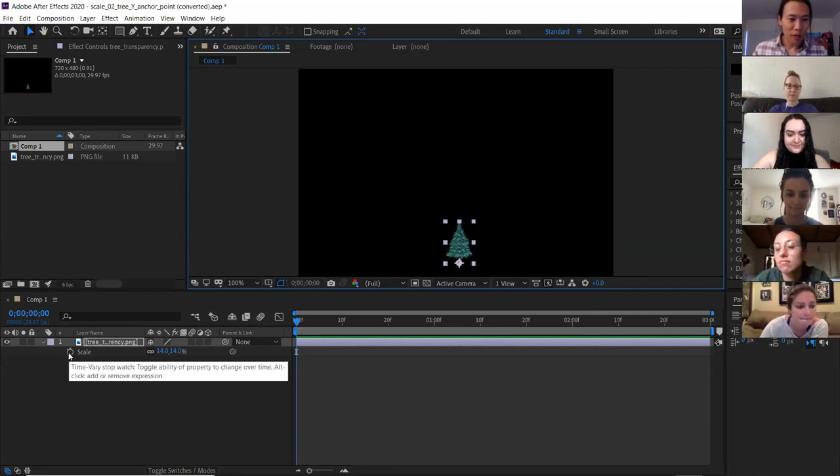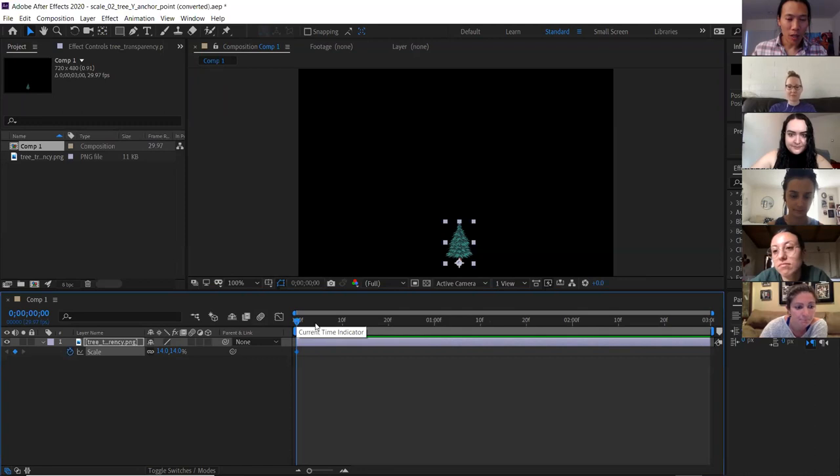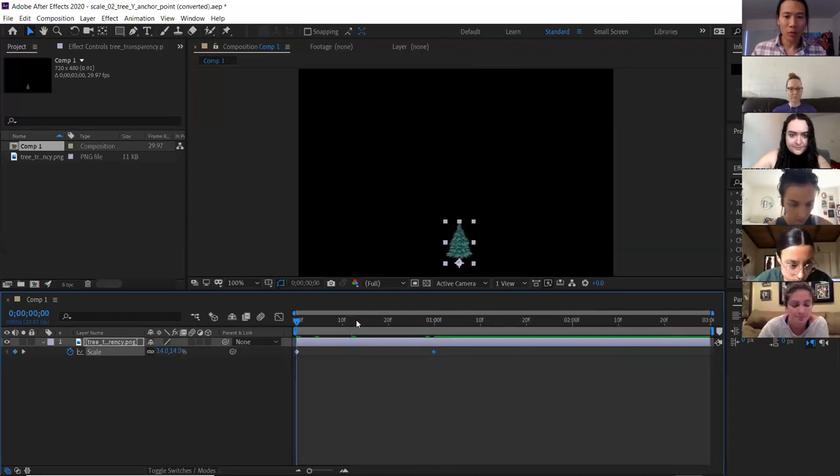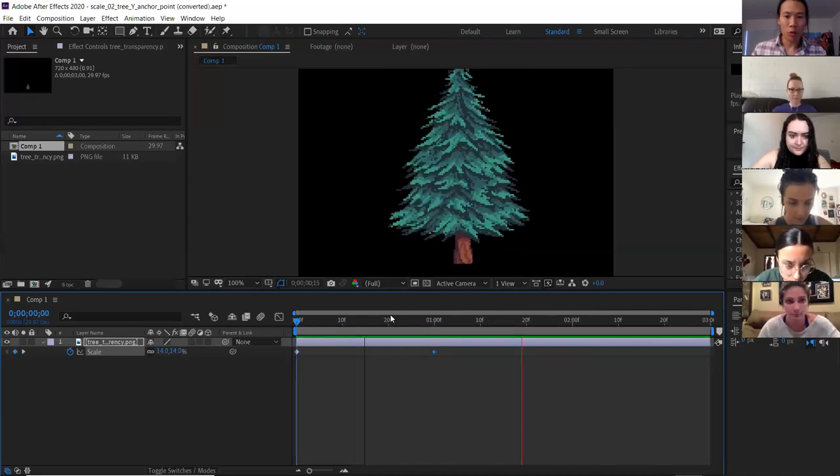All right, then I'm going to move a little faster. I'm going to set a keyframe, slide my timeline down, and then increase the value. Okay, and then I'm just going to hit play. So my tree got bigger.